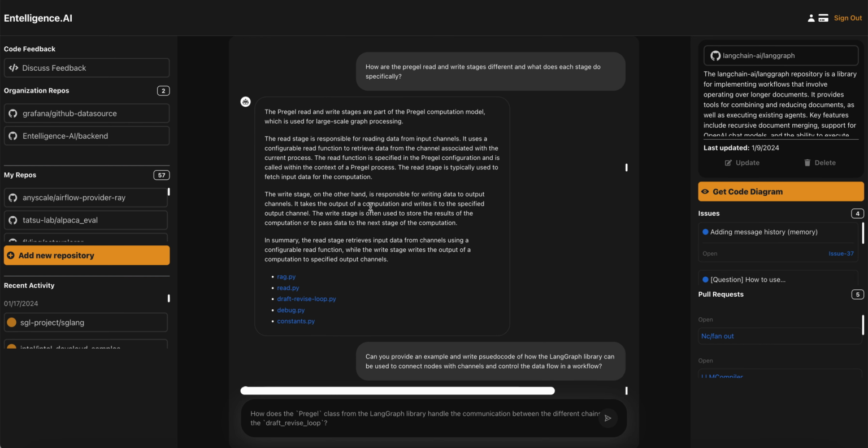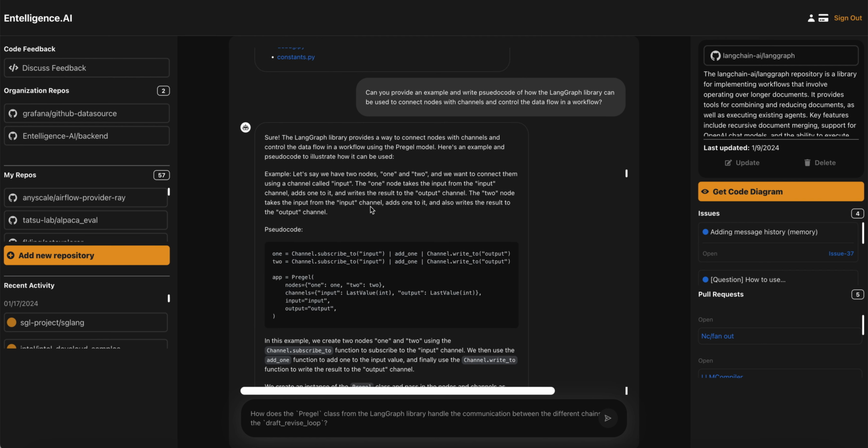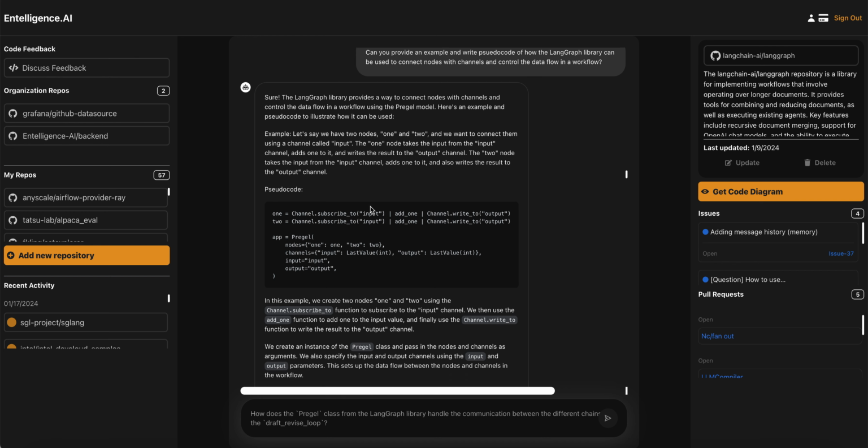The Pregel read and write stages, how are they different and what does each stage do specifically? So the read stage is responsible for reading the data from input channels. And then the write stage is responsible for writing data to output channels. It takes the output of the computation and writes it to the specified output channel. And it's often used to store the results of computation or pass data to the next stage of the computation graph.